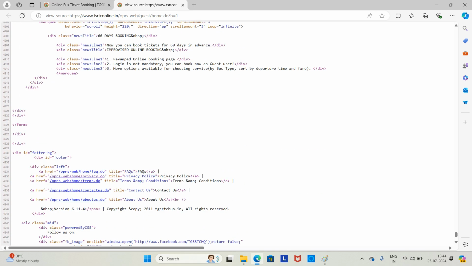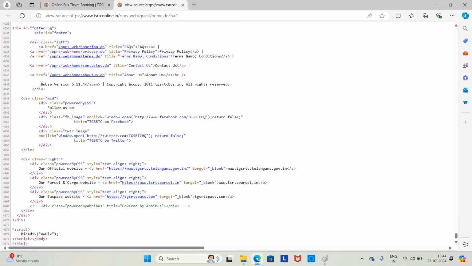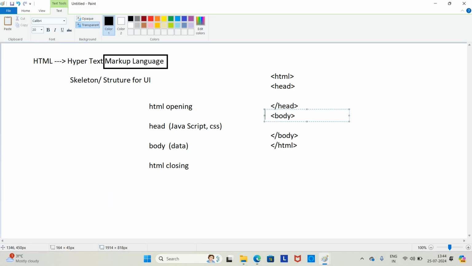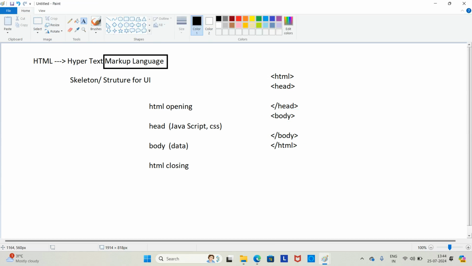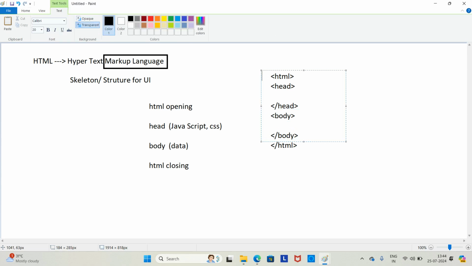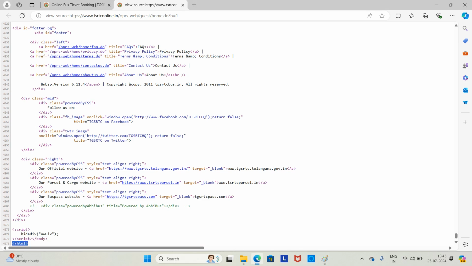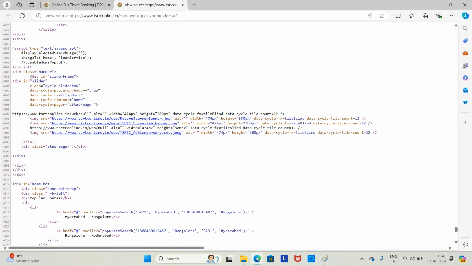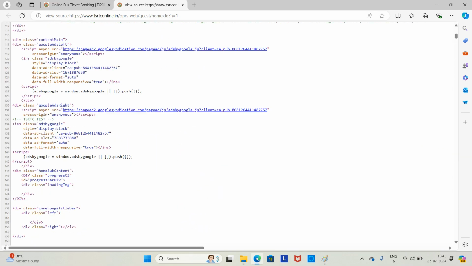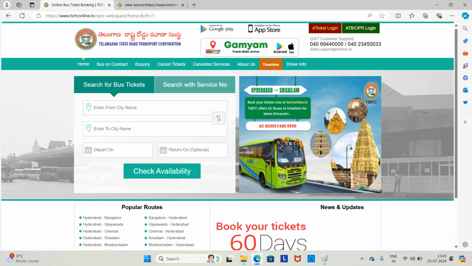So after this, everything is there. Here also we have the powered by CSS. CSS also they are bringing here, and our body tag is closed here. Immediately after the body tag is closed, most of the website's work is completed. The only remaining thing is to close the HTML tag. So they have closed the HTML tag. That's it. All this code is rendered in the UI, and you are seeing it like this.